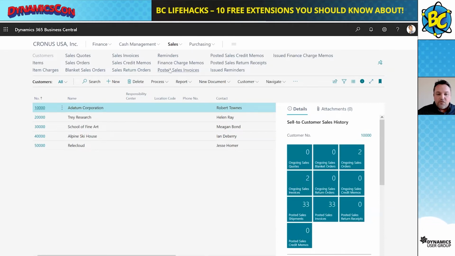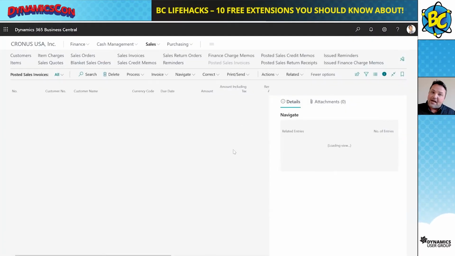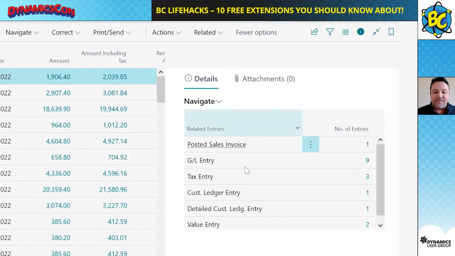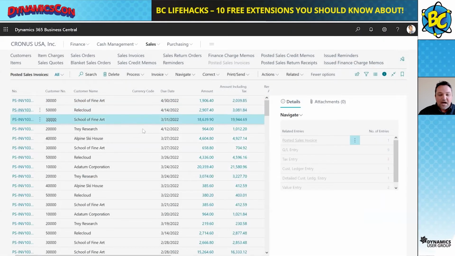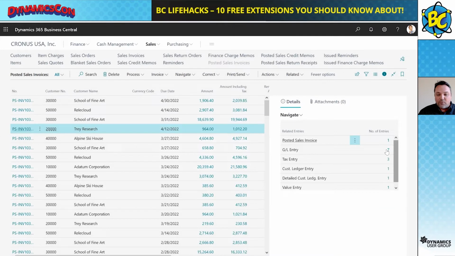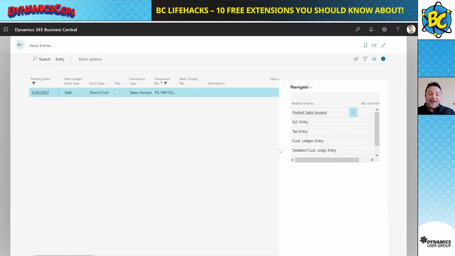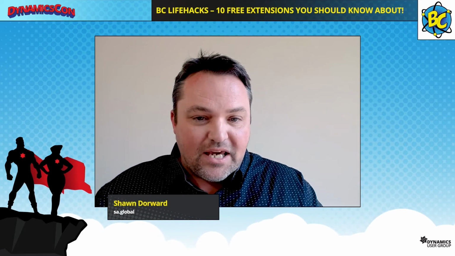But if we go into posted sales invoices, what this little handy dandy life hack of a free app does is it gives us right on our list the navigate and all of the entries associated with it without the extra keystrokes. So as I move from record to record, I can quickly, easily see what and how many entries are associated with that document. I love that. Simple, elegant, fantastic, real easy to use. Nothing more to it. Solving a problem like that is just a game changer, in my opinion.